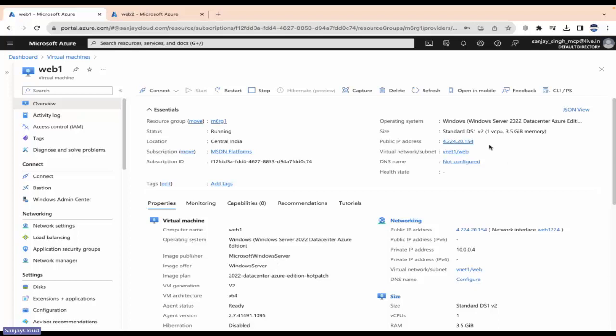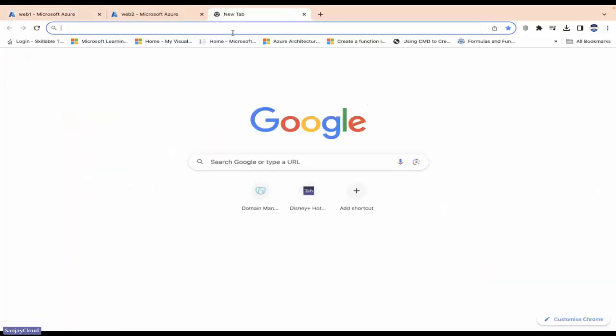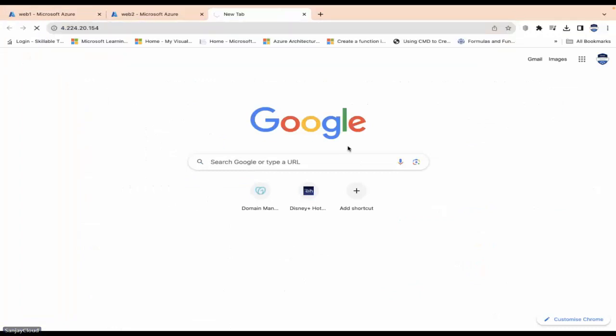So first you will copy the public IP address of your virtual machine. You will paste it into your browser. Now for my virtual machine, I will not get a response from my web server just because in the VM firewall, port 80 is not open. That means protocol HTTP is not open.